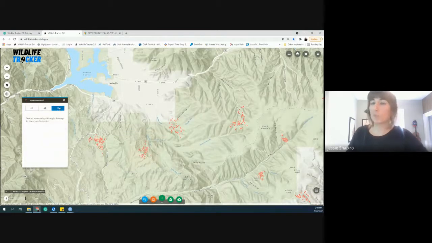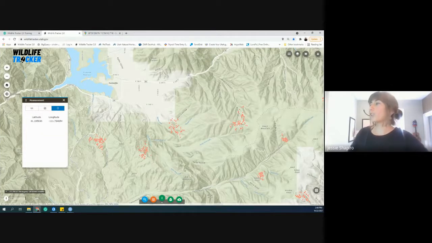Okay, and then the last option that we have in our measurement tool is a location. So if I want to find a location, all I have to do is just drop a pin. And then this bottom record is what that lat long is of the point that I dropped. And as you can see, the top lat and long values are changing as I move my mouse across the screen.